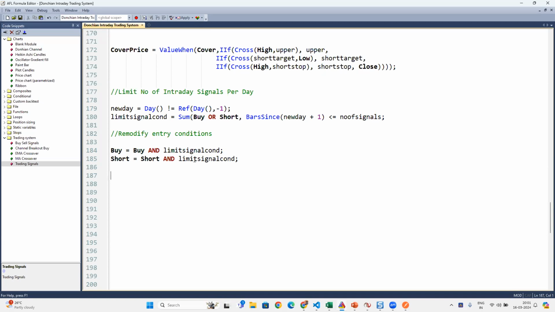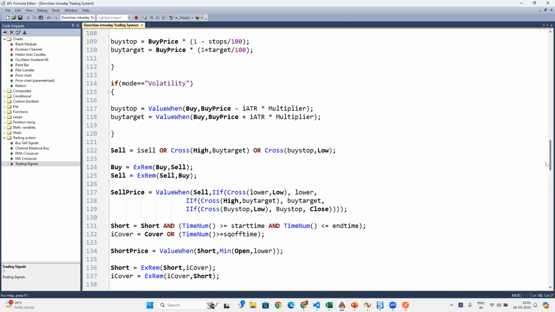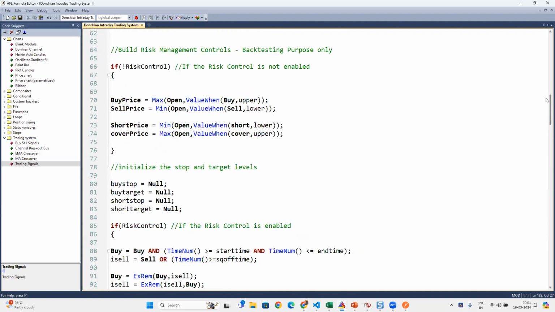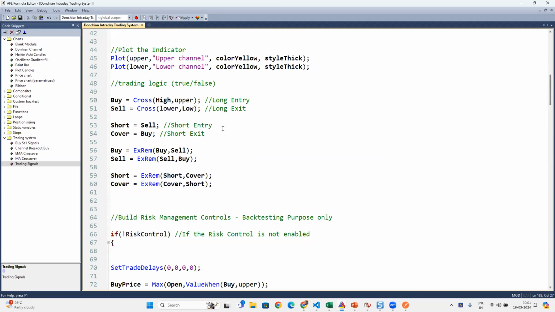Now, once we are done with that, at times it will again create multiple signals. So again, one more time we have to do an XRM. Again, we have to remove excessive signals over here. Remove excessive signals. Usually by default it is not required, but in this case, it will create multiple entry and exit conditions. So it's good practice to remove them in a timely manner. So I'm just going to take this block and once again copy and paste that as well.